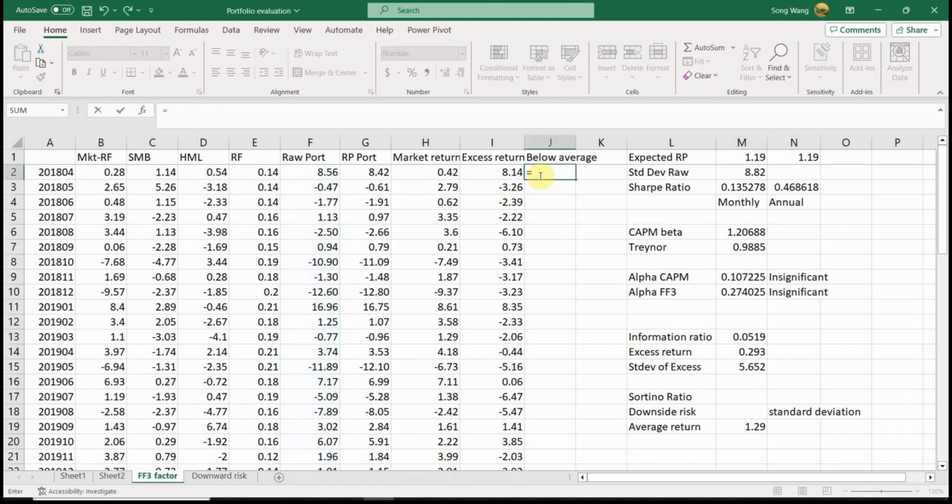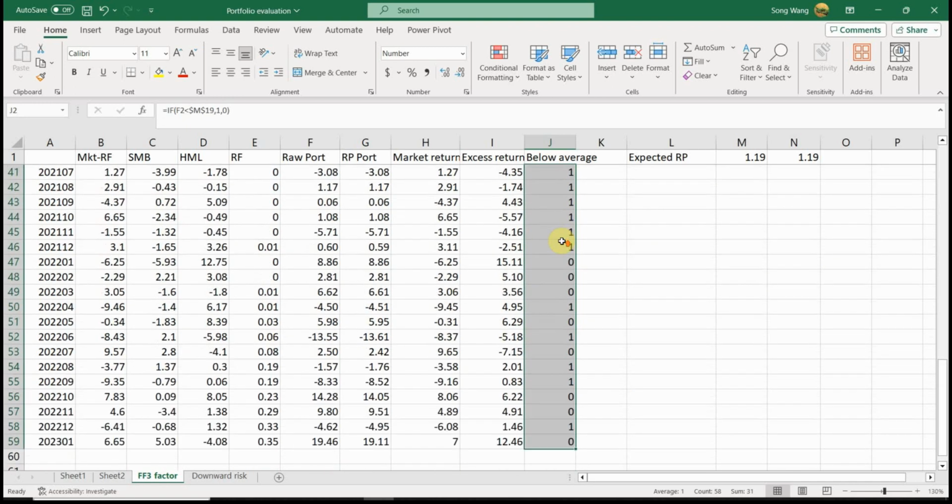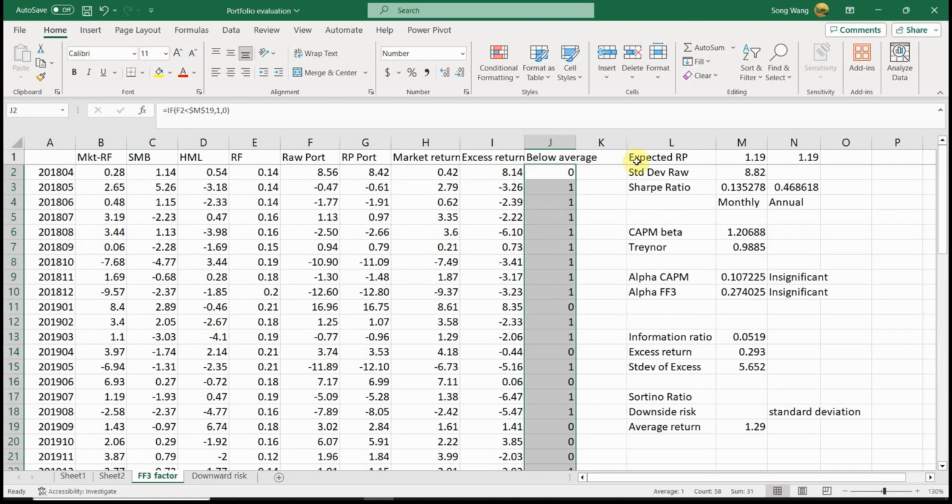So I'm going to use an if statement. So I will compare the raw return against this average return, lock it. So if it is below the average, then the indicator equals 1, otherwise 0 for above average cases. Okay. So right here you got a 0 because 8.56 is above 1.29. All right, and then I just drag it all the way down, and you will see zeros and ones, either above average or below average.